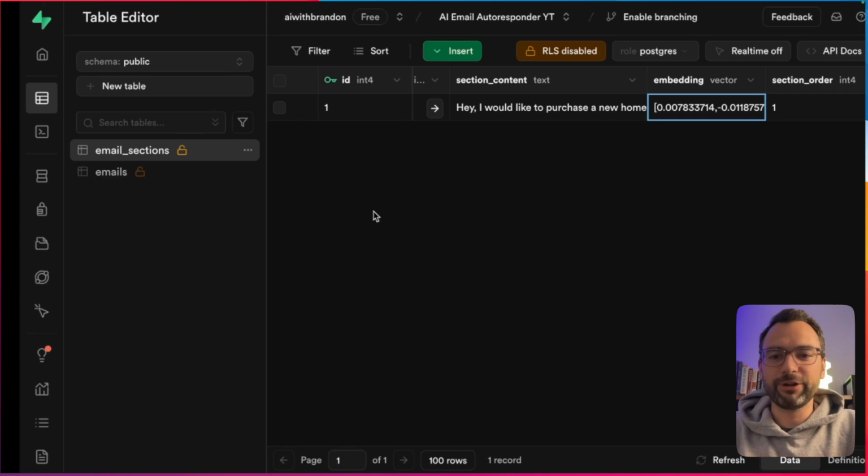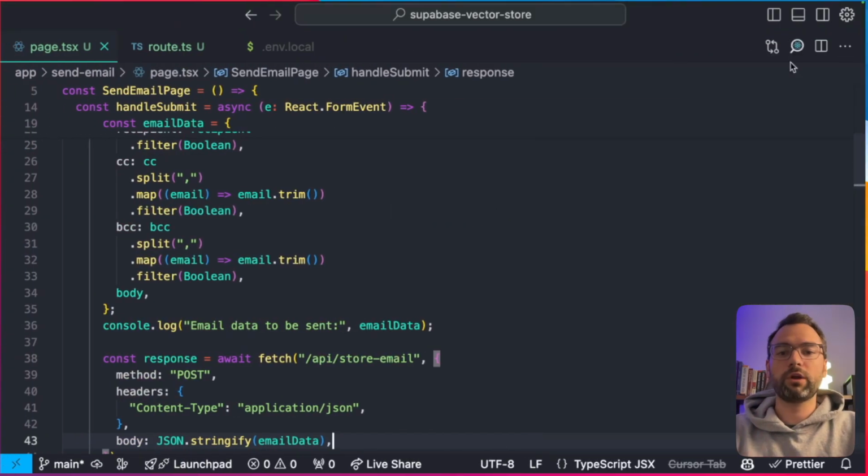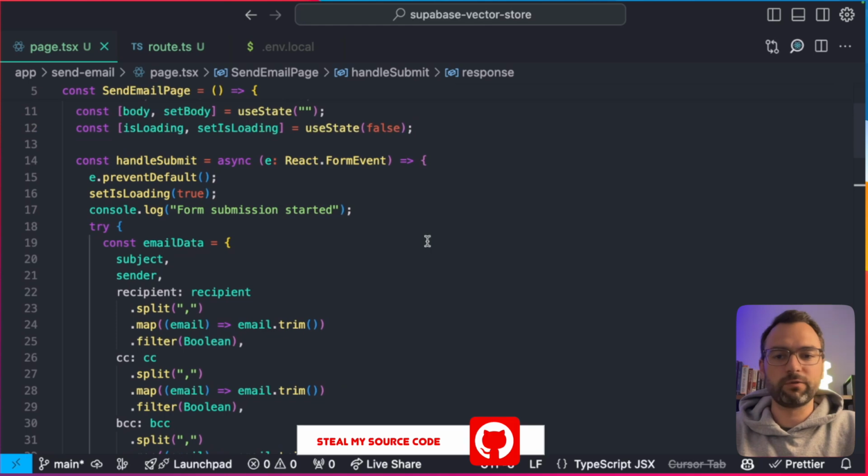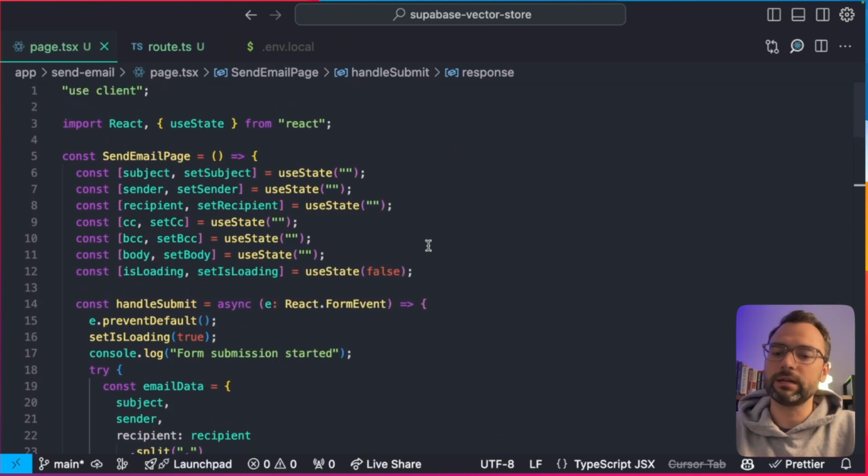So like I said, hopefully you're enjoying this so far. And I will have all the code that you're looking at right now down in the source code below. So feel free to just go ahead and copy that and start using it on your own.